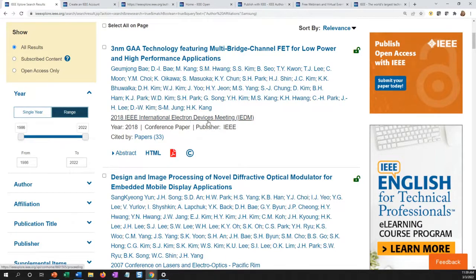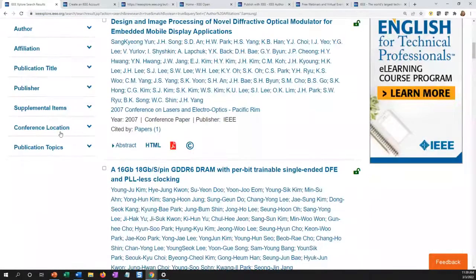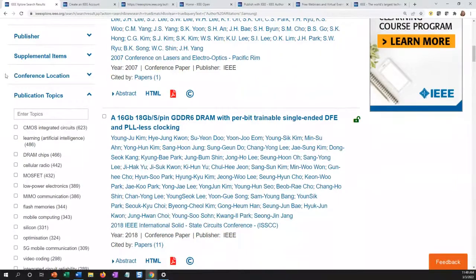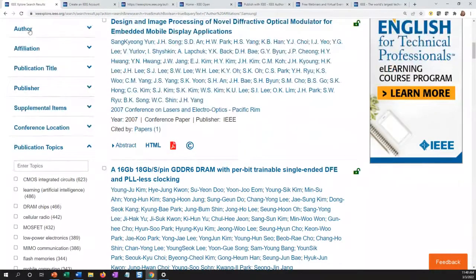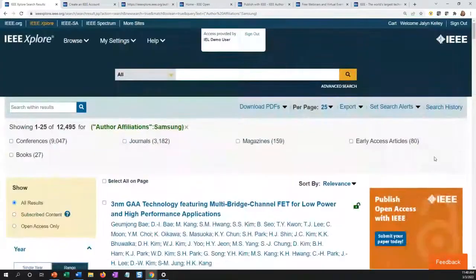It kind of gives you an idea of the conferences they present at, what some of their publication topics are, so what they are publishing on most frequently, and who some of their top published authors at that organization are. So if you're looking for a snapshot of an organization and its researchers, the author affiliation field can be helpful.